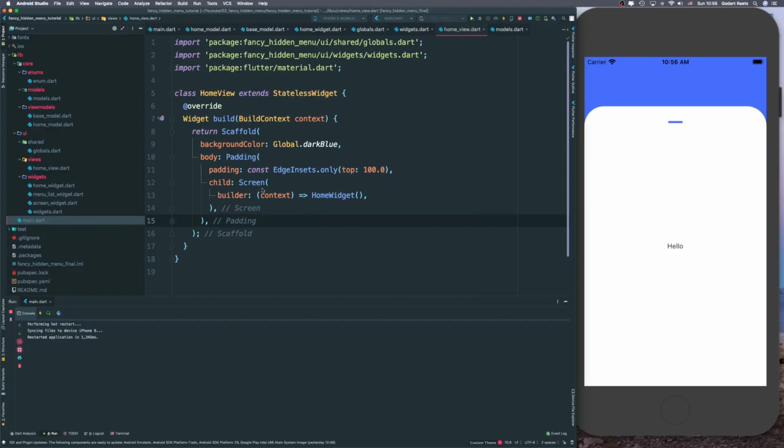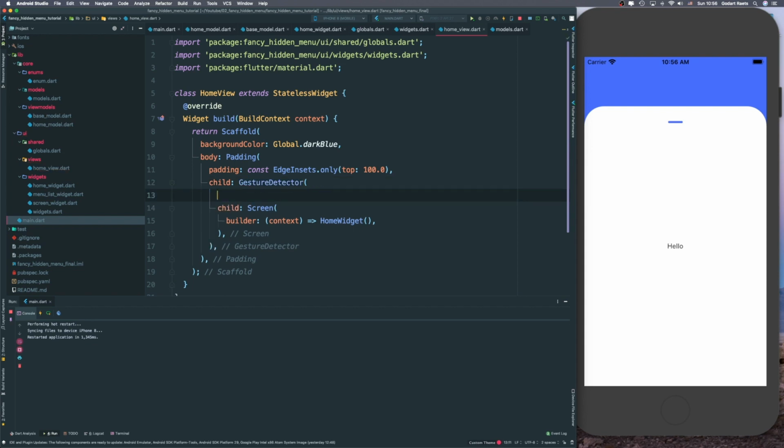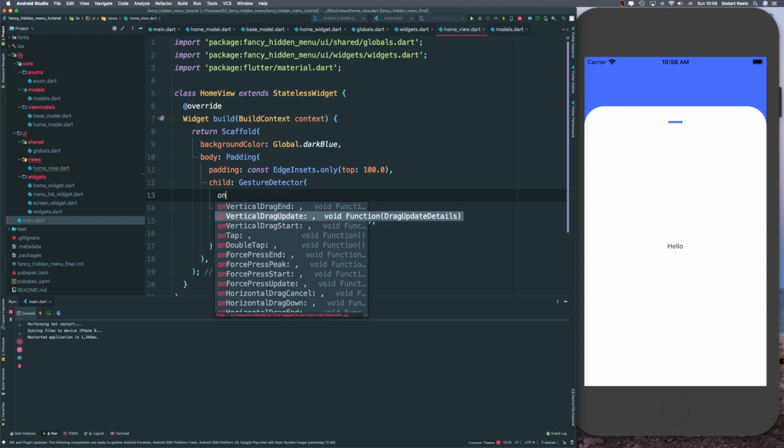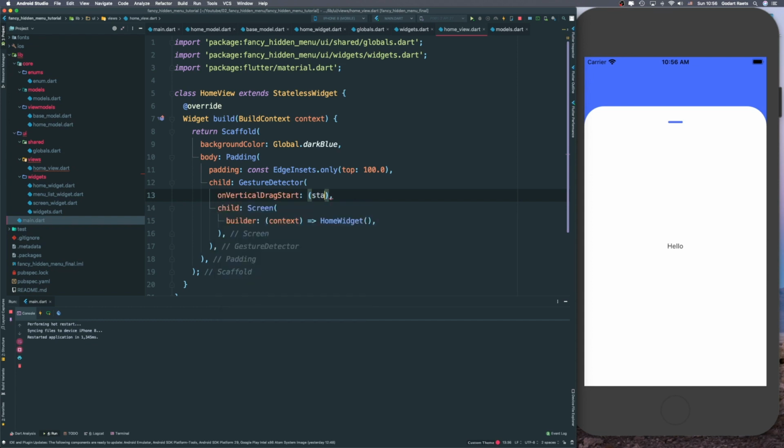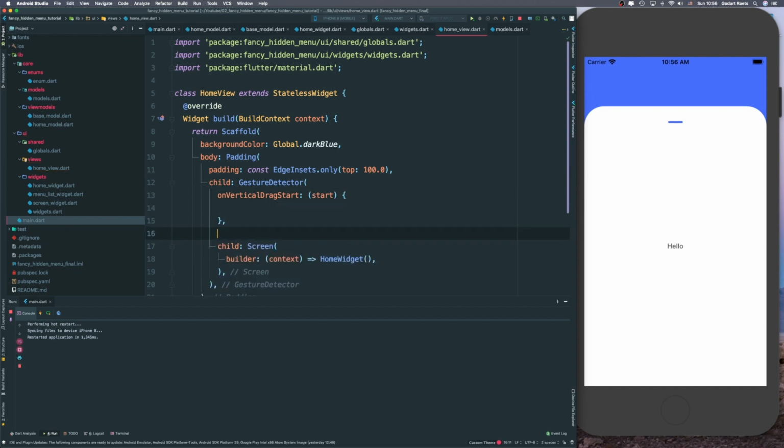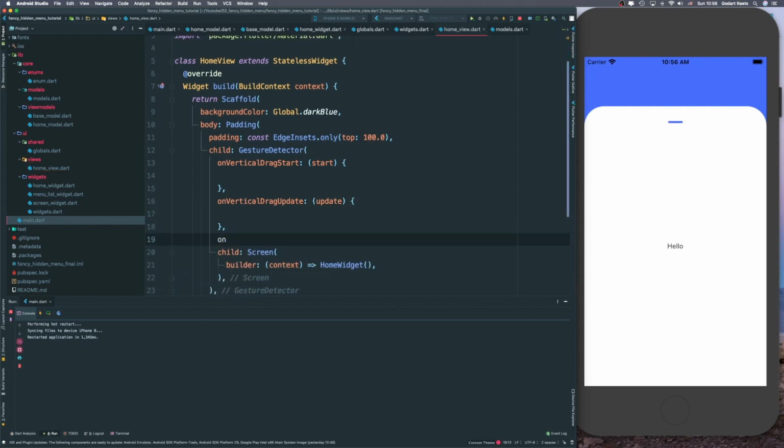First thing we should be doing is testing our main gesture detection, to detect when a user is swiping up or down. We can do that by simply wrapping our screen in a gesture detector. We're looking for three properties on the gesture detector: the vertical drag start, where I'm going to pass in the start parameter, the vertical drag update, which is responsible for when the user is dragging, and lastly, the on vertical drag end, which is responsible for when the user releases their finger, or when you remove the mouse. And we don't need to pass anything in here.